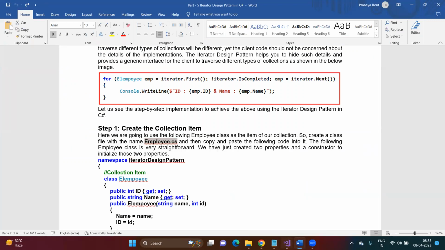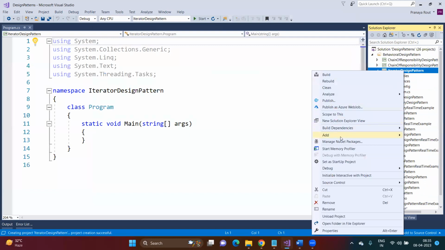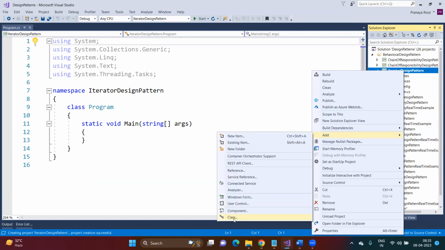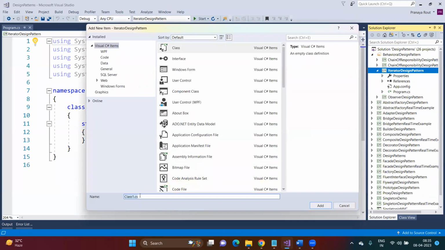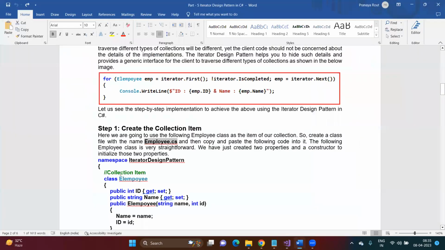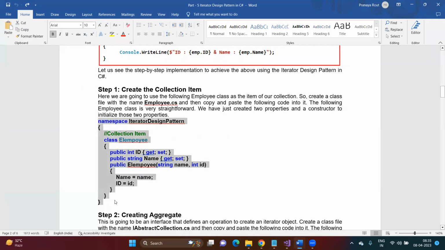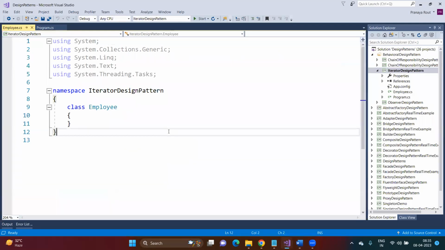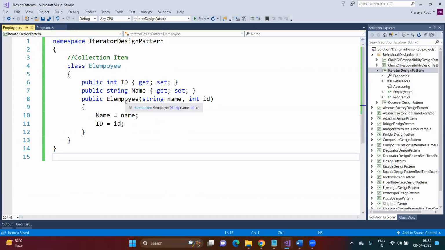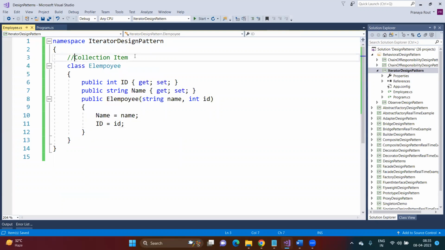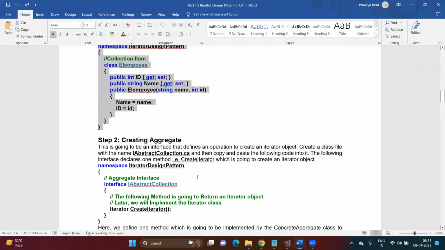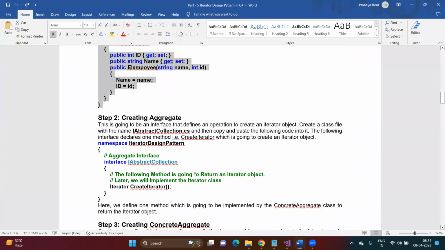So this is the item. Item means if you want to store something in the collection, you can store string values, you can store integer values, right? But I'm going to store some employee data. So for that purpose, I'm creating this employee class. If you see, this employee class has two properties, ID and name, and it initializes these two properties using the constructor. If you are going to store some string value or integer value, then this class is not required. So this item is nothing but the collection item. The collection that I'm going to create is going to store this item.